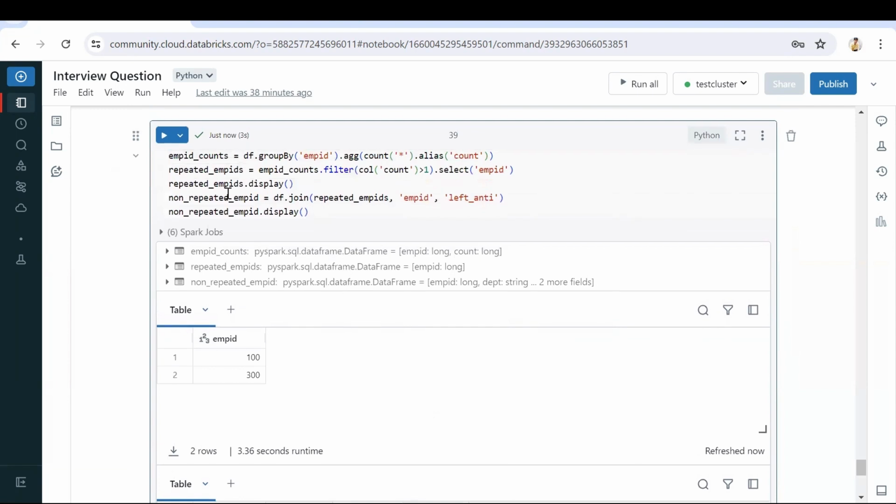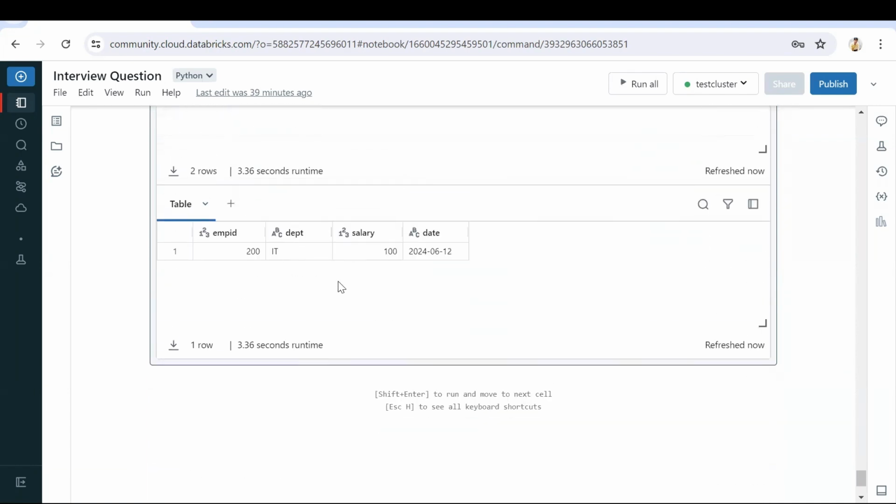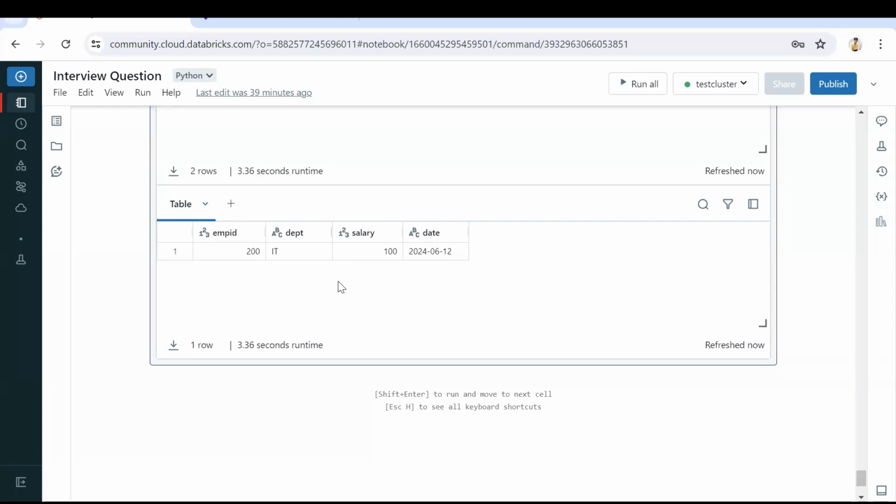First we found out the repeated employee IDs, and then by using a left anti join, we are getting the non-repeated employee ID details. So in this way, by using any one of the approaches, we can achieve this. In case you have any other approach, please post it in the comment box.